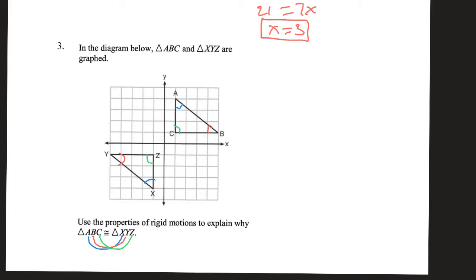So what would happen if I reflected XYZ over the x-axis? Well, Z is going to go here. Y is going to go here. And then X is going to go here. So that's what happened after I reflected it over the x-axis. Now, what happens if I reflect it over the y-axis? Well, then, oh, I forgot to label it. So this is Z, this is X, and this is Y.